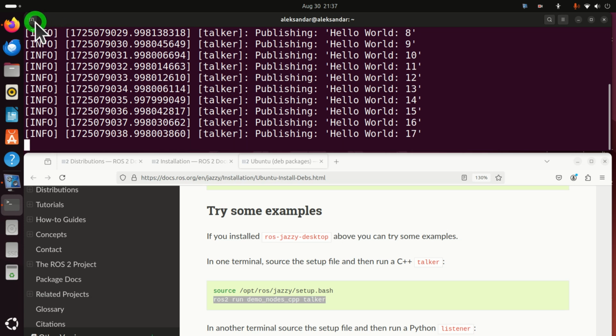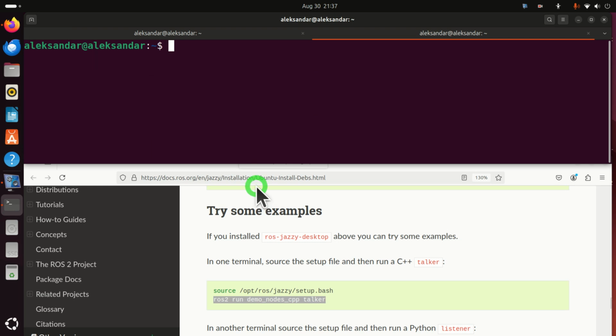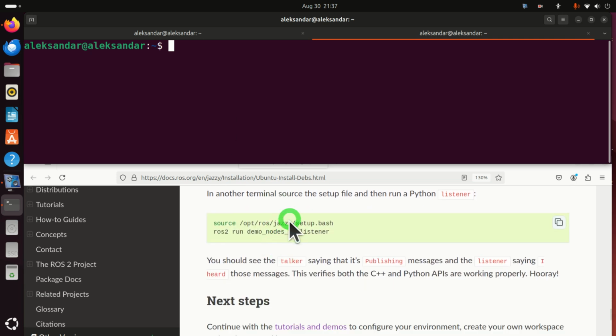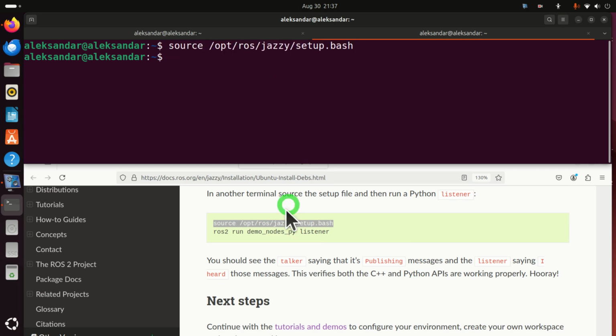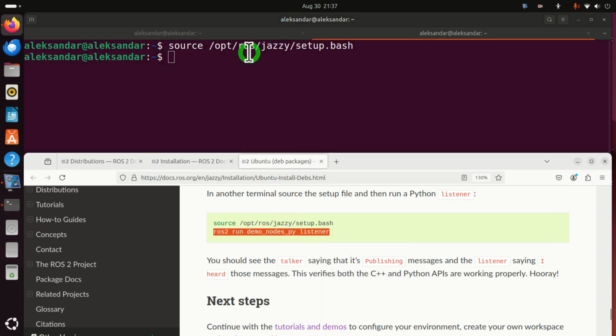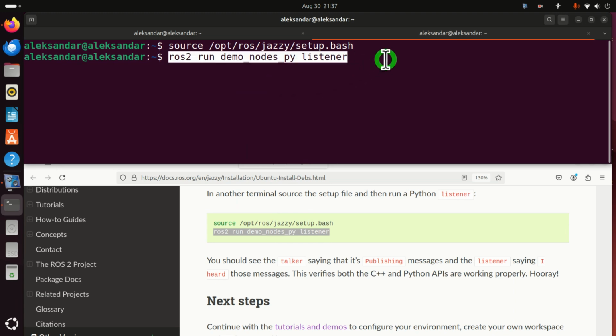On the other hand, let's open a new terminal, and in this new terminal, let's run the subscriber node or the listener node. The listener node will actually listen for the message that should be transmitted to an appropriate topic. It will receive that message and it will print the message on the screen. So again, to run any program in ROS2, you need to source the environment. Consequently, you need to execute this, and then you need to run this demo node. Again, ros2 run demo_nodes_py listener.